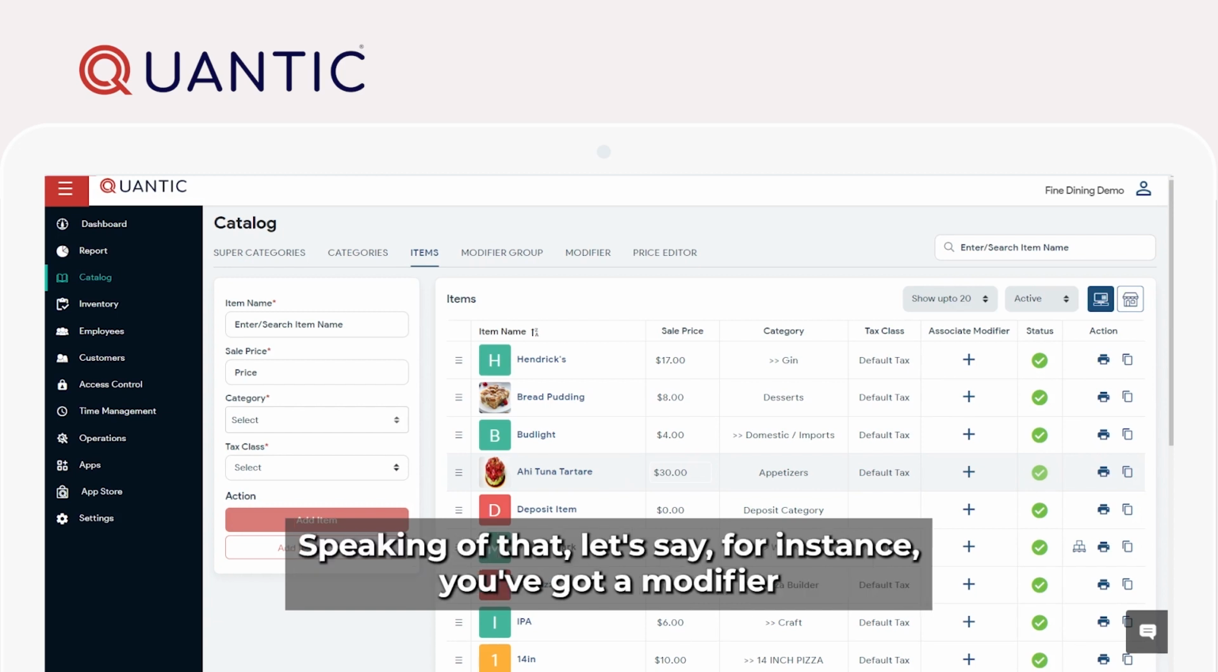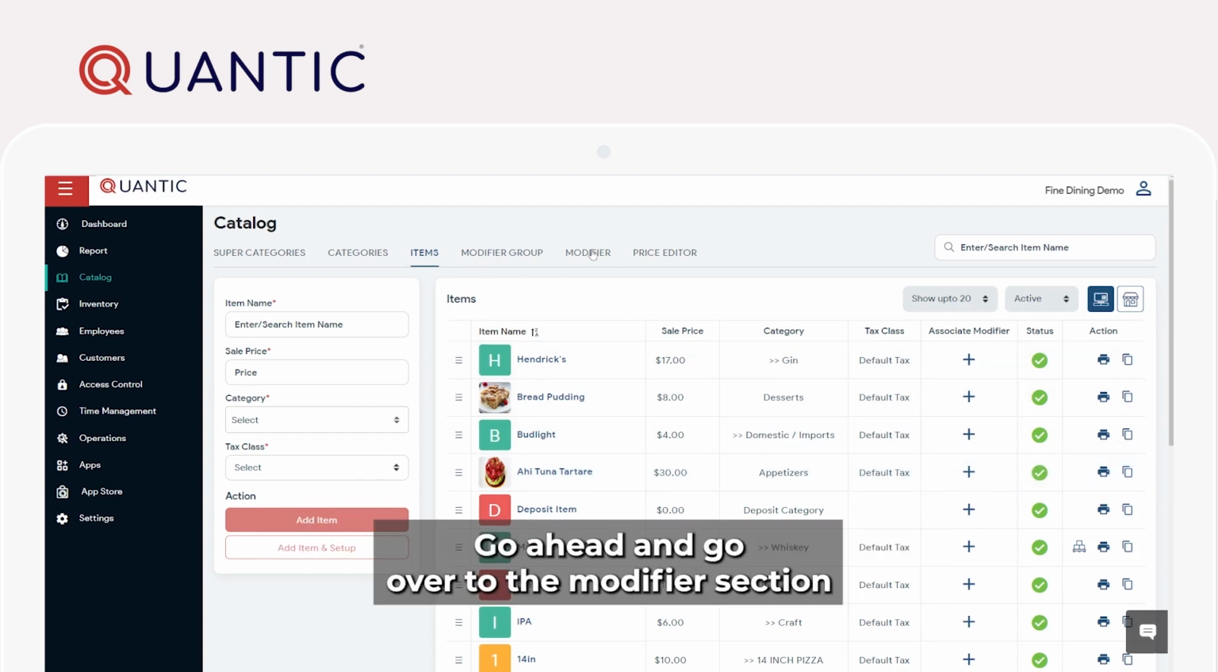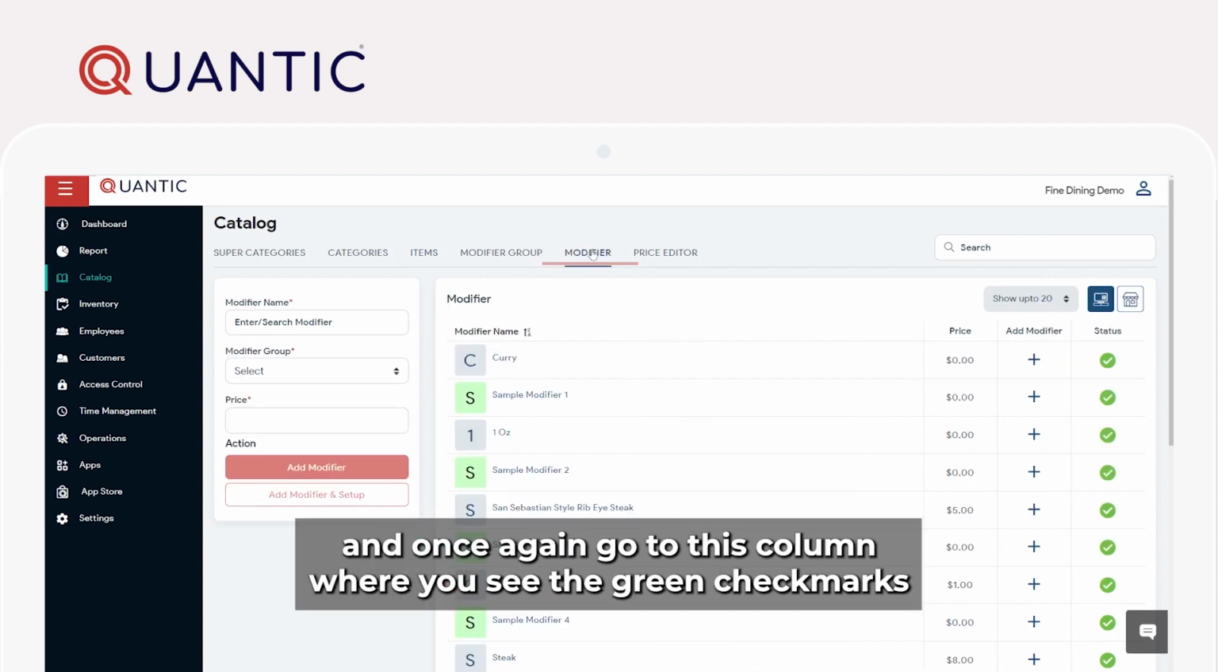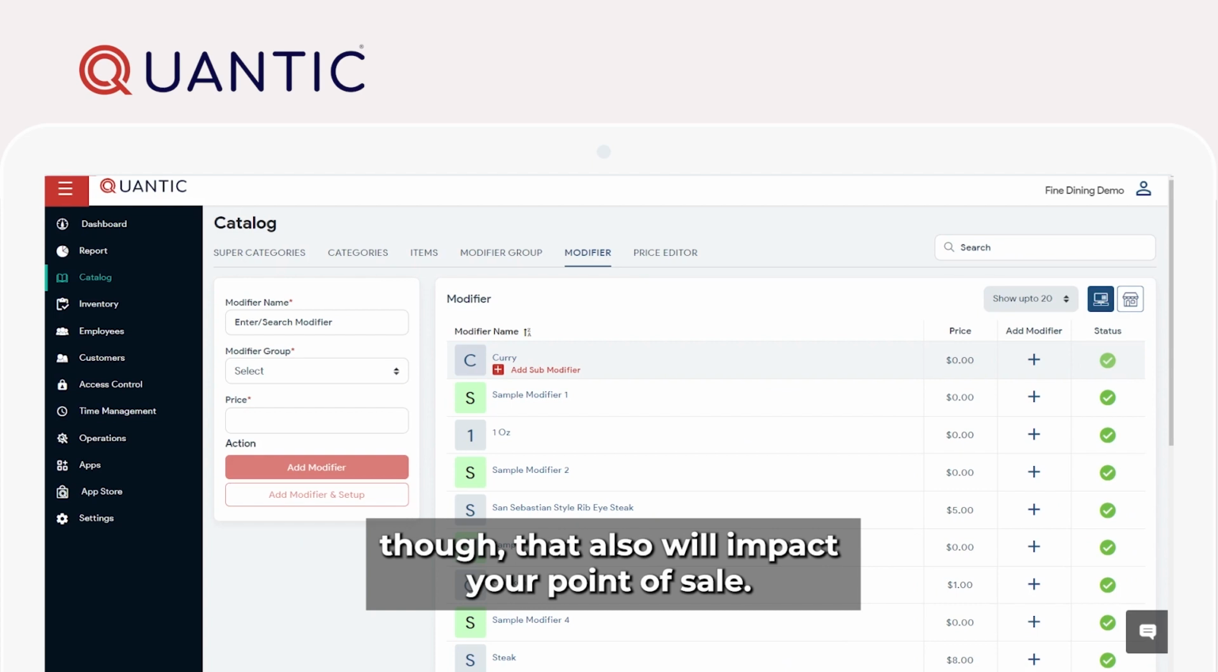Speaking of that, let's say for instance you've got a modifier that's associated with an item that you no longer want to be available. To do that, go ahead and go over to the modifier section. And once again, go over to this column where you see the green check marks, and you can click on that check mark to disable it and make it not available. Just like with the other check mark though, that also will impact your point of sale.